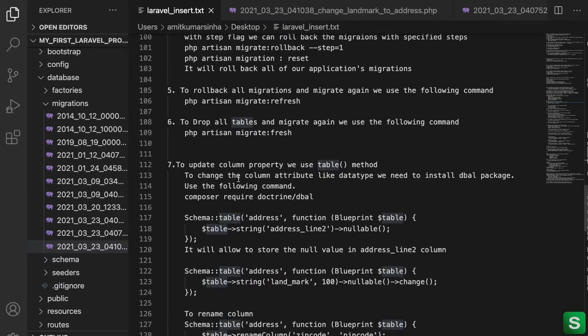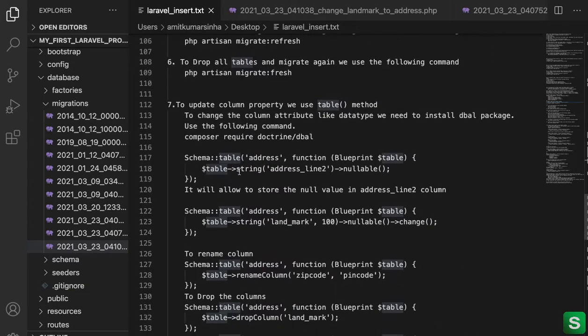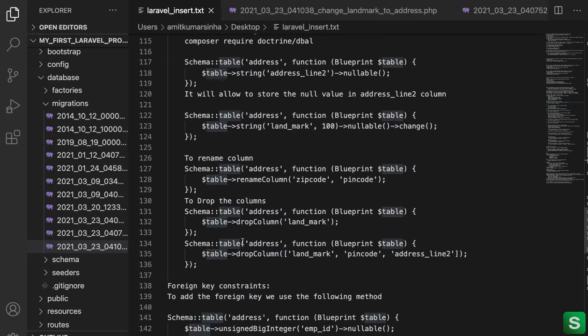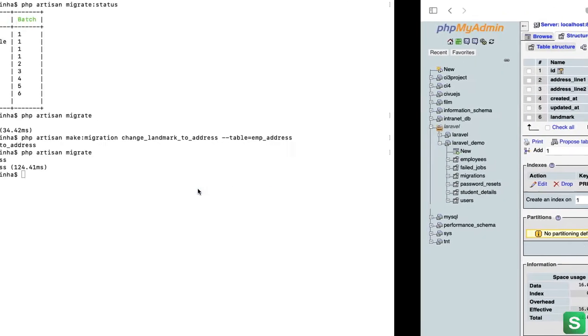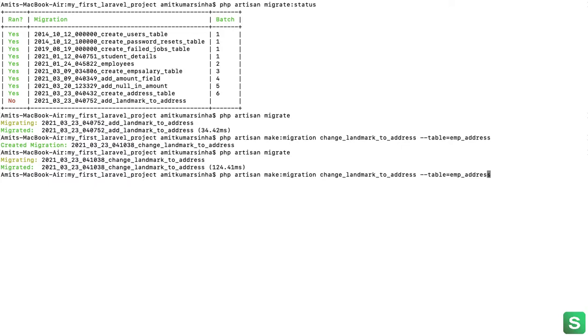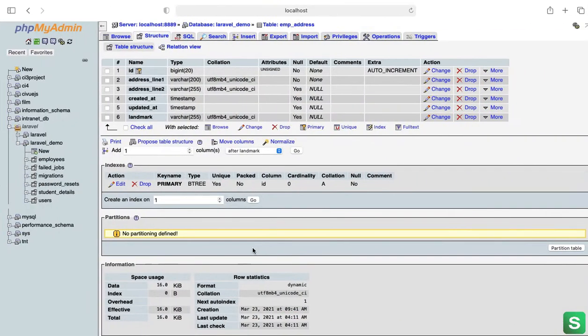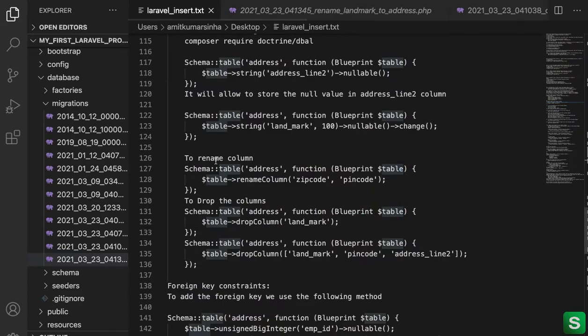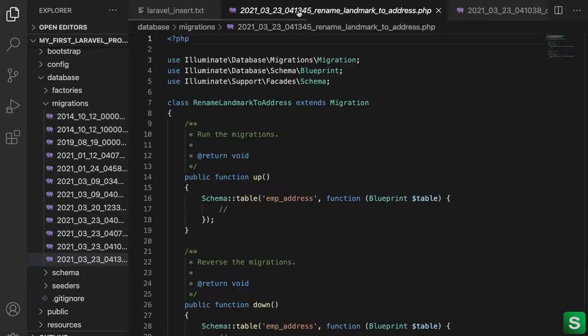Status. Okay, so the next one is renaming the column. So suppose I want to change landmark to nearest. Okay, so how can we do it? For doing this, again I have to create the migration file. Okay, change landmark name, rename. Migration is created, come to here, and for doing this, see here the rename column. Okay, so just copy it and paste it here.